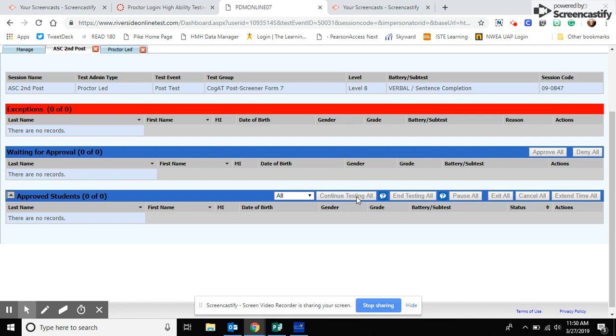If I think the students have had enough testing, I'm not going to test them anymore today, I will hit end testing all. When I click end testing all, the next time I bring the students back in, I must have a new created test session with a new session code for the students to log into. That way the students are able to access the next test that is ready for them.